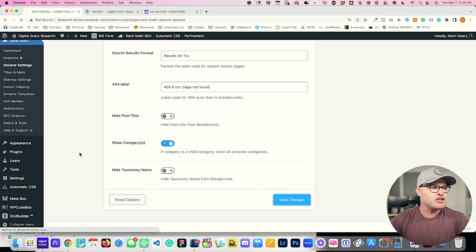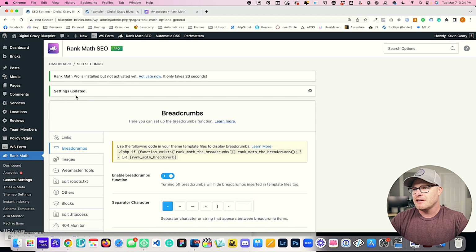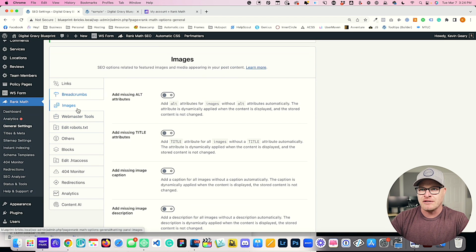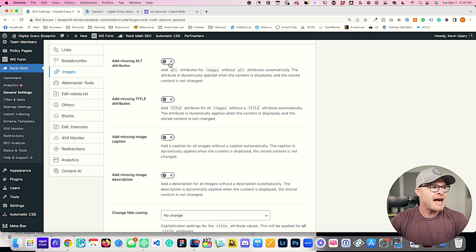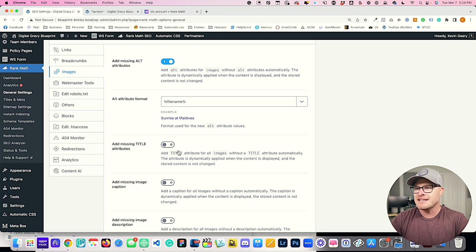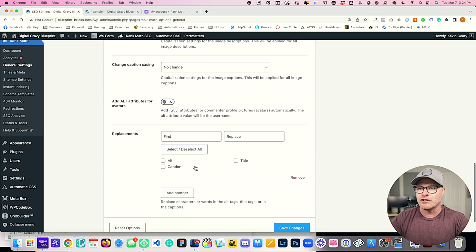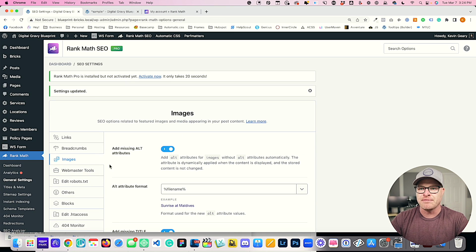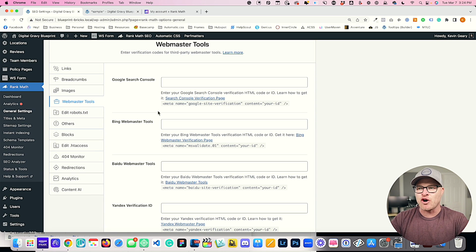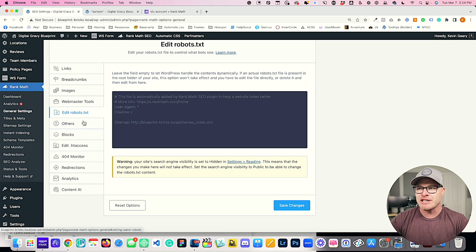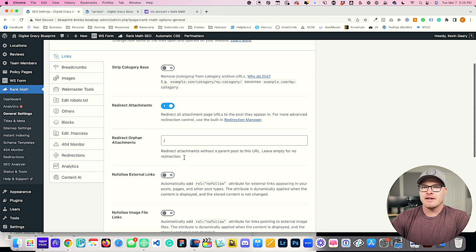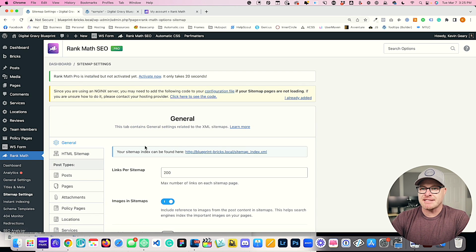Next, we're going to go into Images. All right, let's go down. Images folder. Add missing alt, yes. Add missing title, yes. And then the others can all just be left as their default. Save changes there. Webmaster Tools, this stuff is all on a per site basis, so you can leave this all by default here. Okay, the next thing we're going to do is Sitemap Settings.